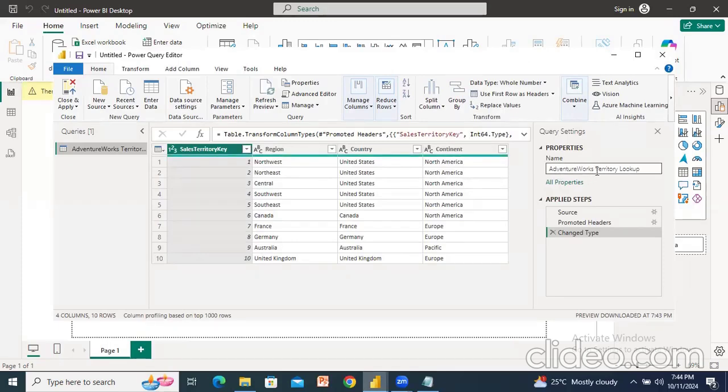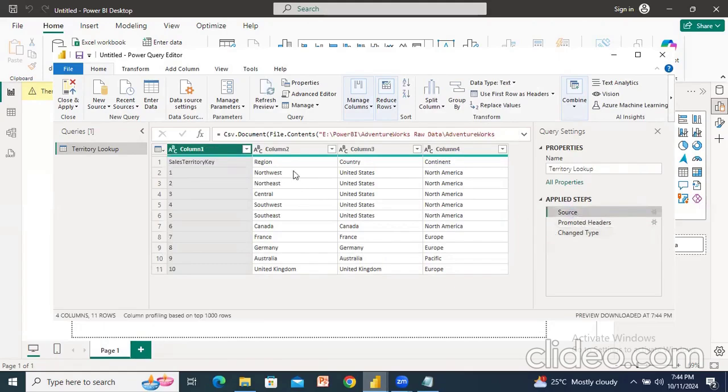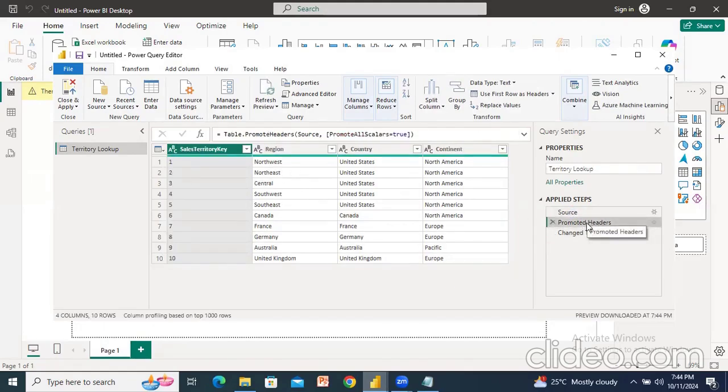I will rename this table. Just select the table, and I'll remove Adventure Works, so the table name is Territory Lookup. The steps are also available here: whatever transformation steps you are doing appear under Applied Steps. This is the Source, then Promoted Headers, and Changed Type if any type change.